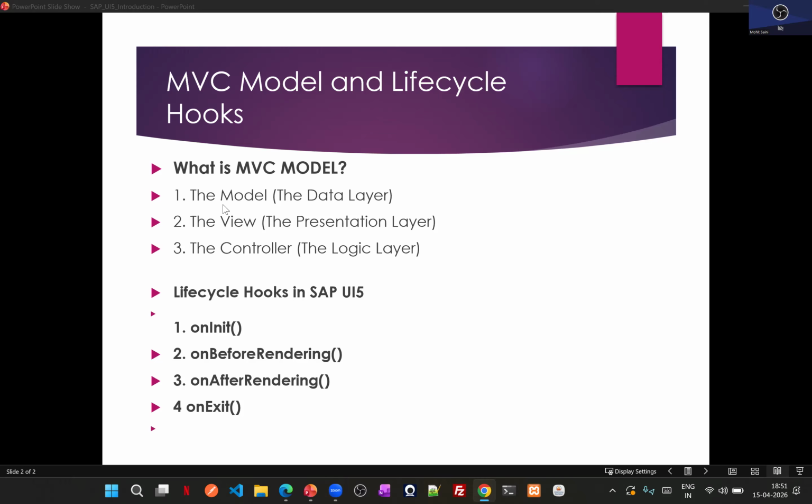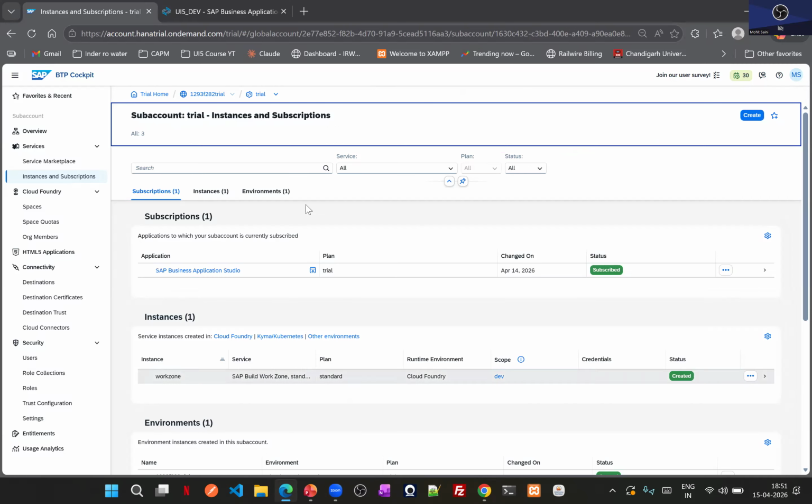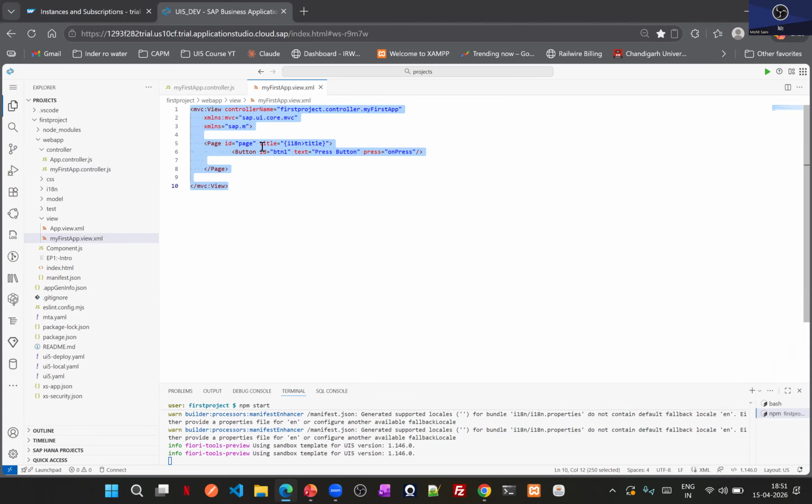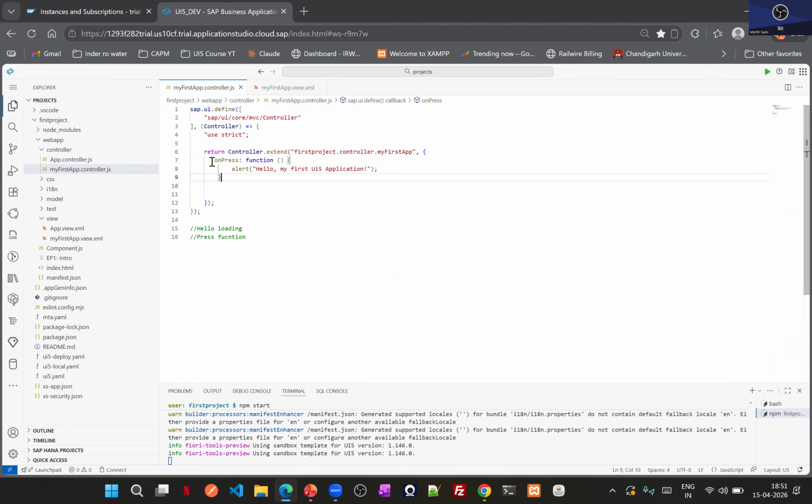Okay. So this is what the MVC model and lifecycle hooks are. So, let's try it with some example. Okay. So I have opened my Business Application Studio. Here you can see this is the same project that we created yesterday in the last video. Okay. So here, what we did is we created one button, a press button, and one function on top of it, where when the user clicks on this button, an alert pops up and says hello, my first UI5 application.